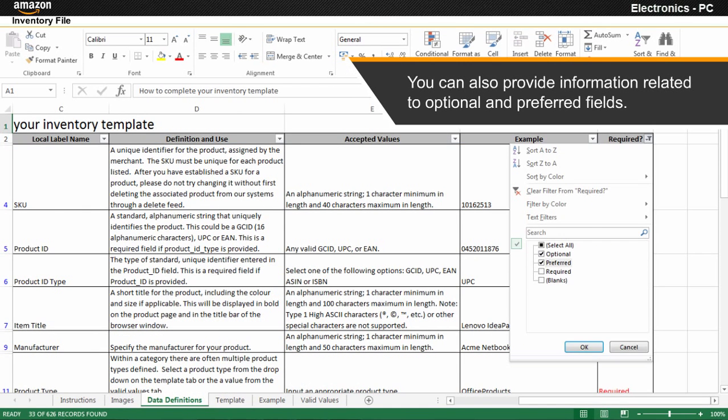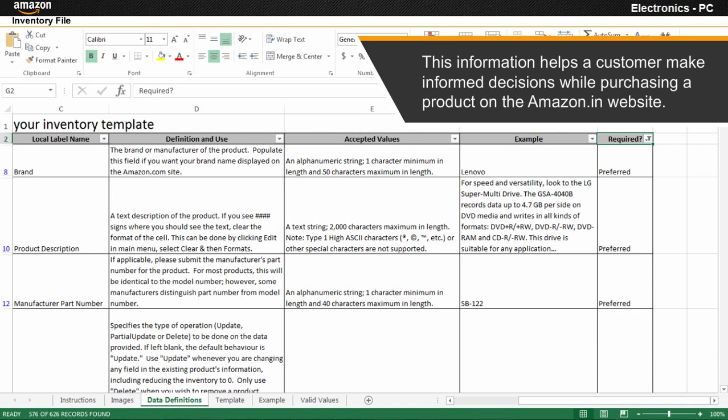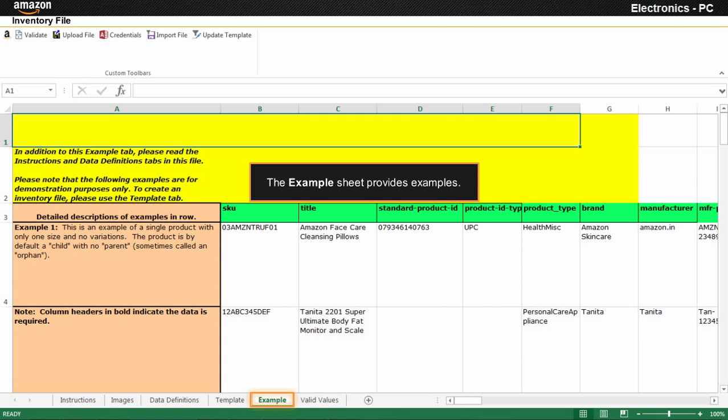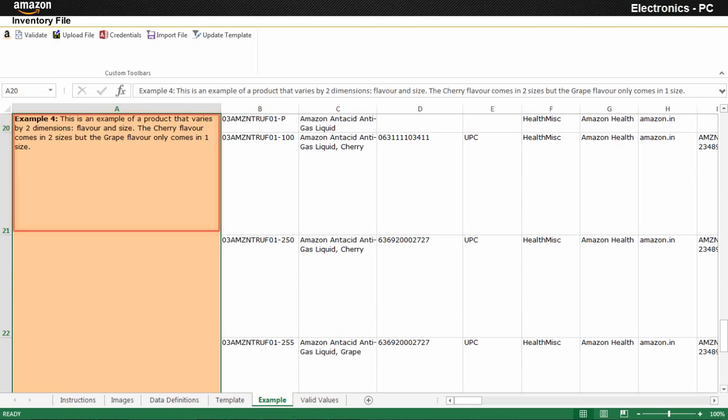You can also provide information related to optional and preferred fields. This information helps a customer make informed decisions while purchasing a product on the Amazon.in website. The example sheet provides examples that you could refer to while entering information in the template sheet. There are examples of a single product and product that varies by dimension.